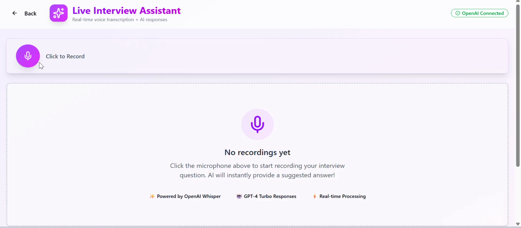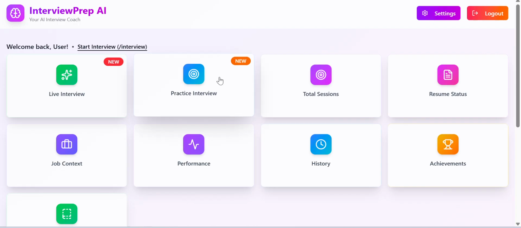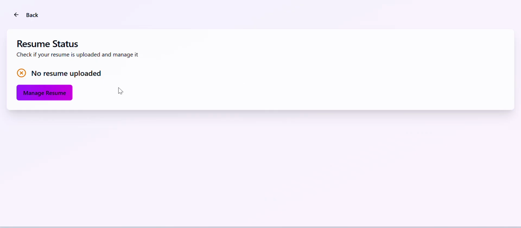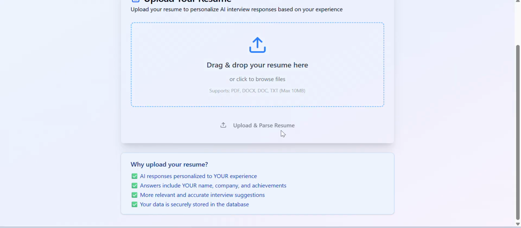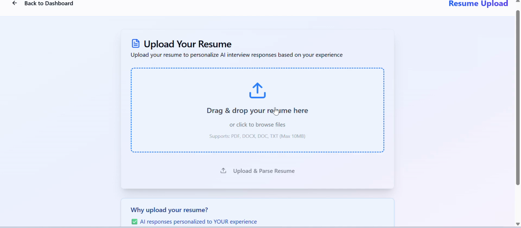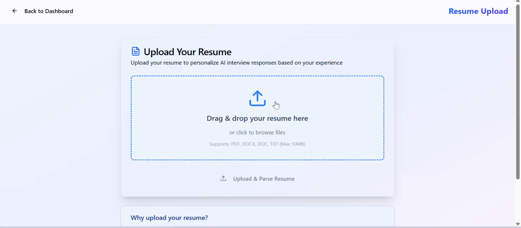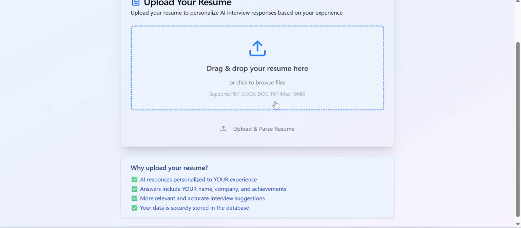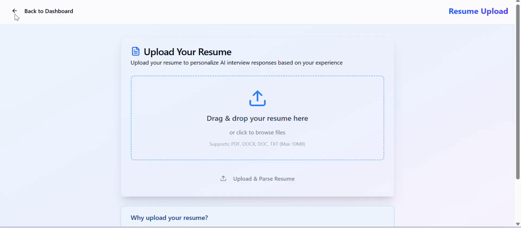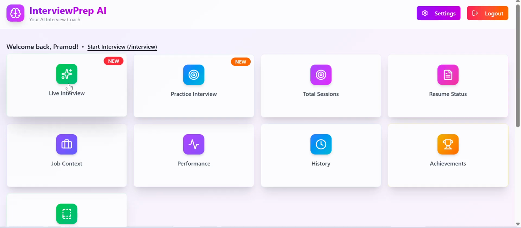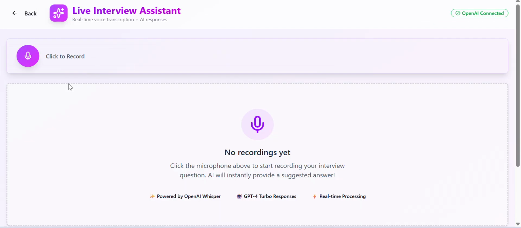But before asking anything, you have to provide your resume. When you upload your resume, you can upload a doc or PDF file, like a Word document. It will be connected to my AI, and the AI will give you responses on the basis of your resume.